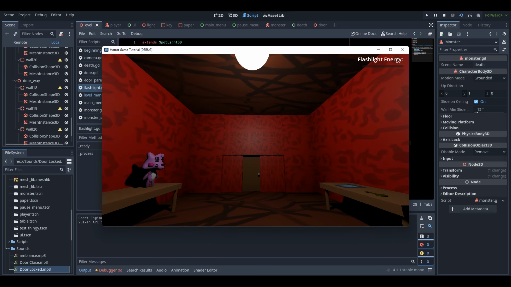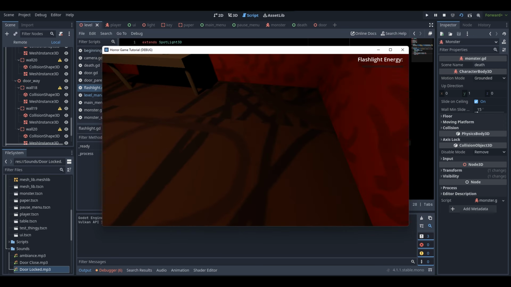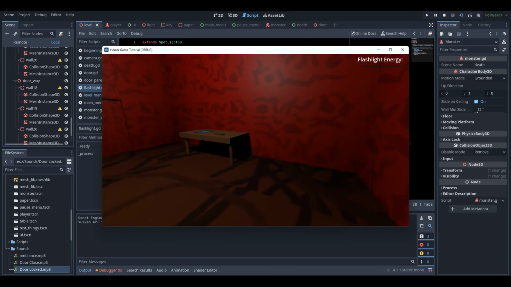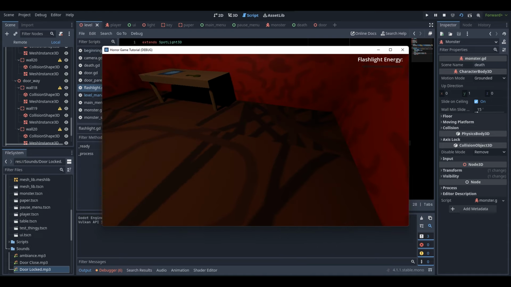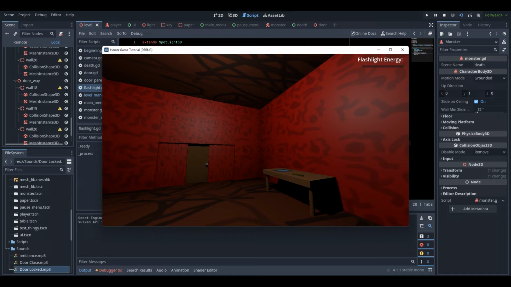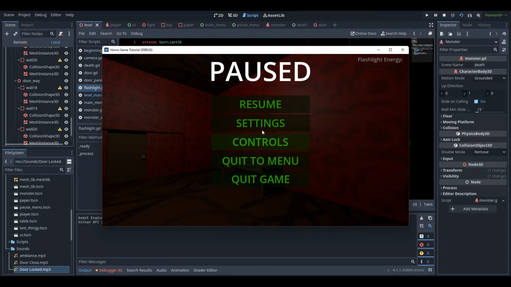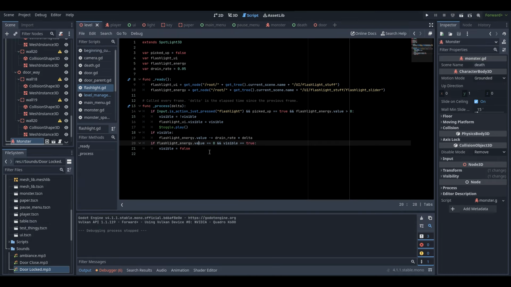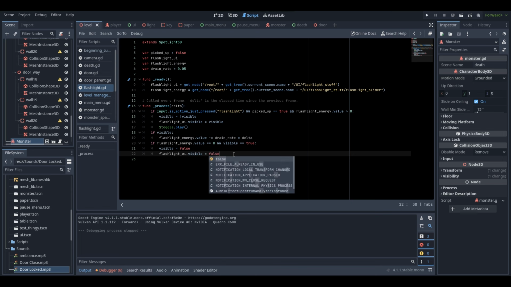And then it turns off. As you can see, I can no longer turn on the flashlight, because now the energy equals 0. But one thing we need to do as well is make sure that the flashlight energy meter also turns off. So in the if flashlight_energy.value equals 0 and if visible equals true line, we need to do flashlight_UI.visible equals false as well.